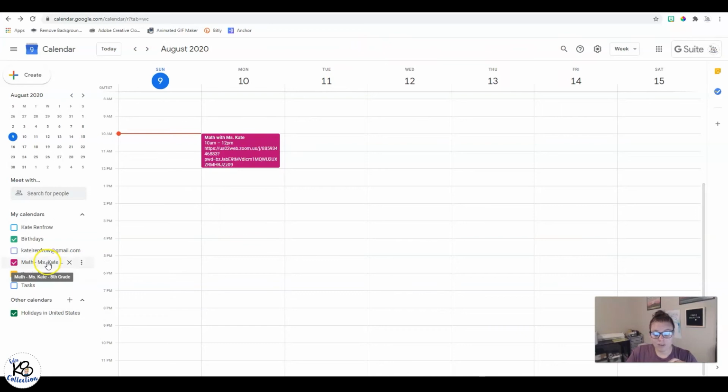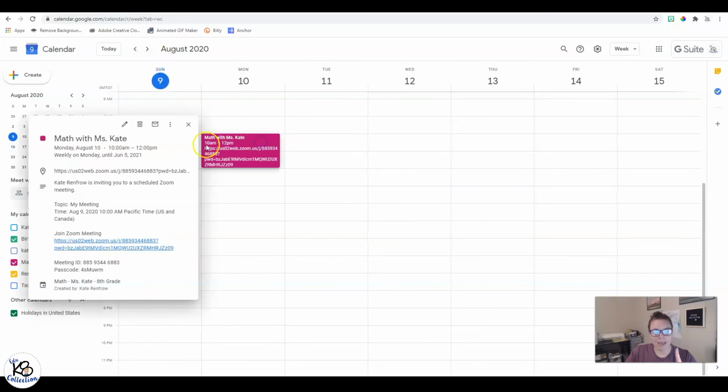Now, when a student is enrolled in my Google Classroom, this will appear as an option for them on the left. Notice again, when I uncheck it, it doesn't show up. So you need to make sure that all of your students have checked the Google Classroom calendar as on. Now, notice I move ahead week by week. There is my scheduled Monday morning meeting every single Monday, and I can just click the link to join.